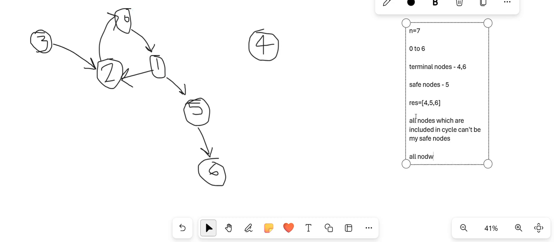Next, all nodes which lead into a cycle can't be my safe nodes. So the remaining ones can all be safe nodes.